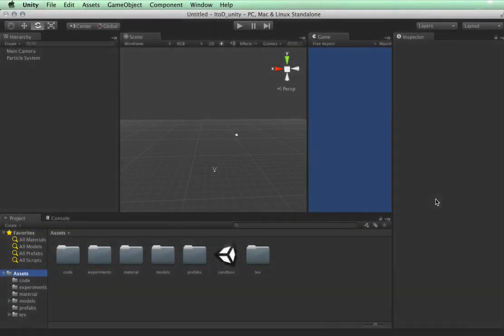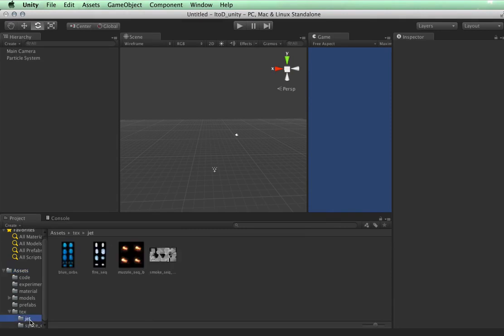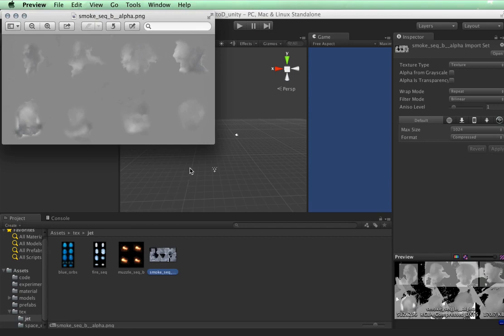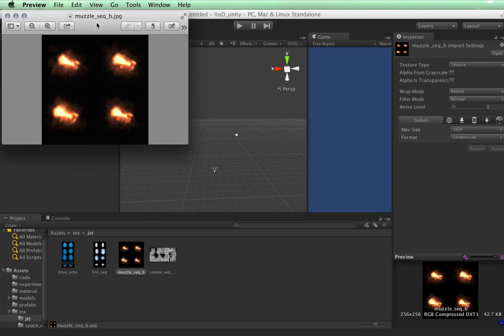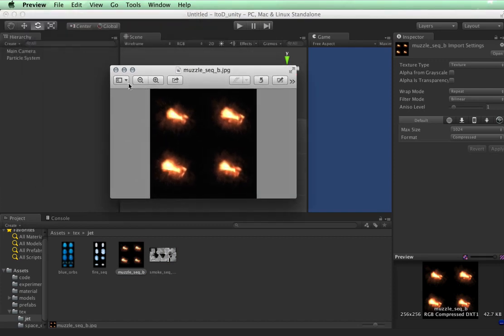Now I have to confess, while you were out, I created two more textures. They're going to be in your source assets, then texture folder, text, and then jet. And they are the smoke texture, which has the same amount of tiles, and the gun flash for the muzzles.